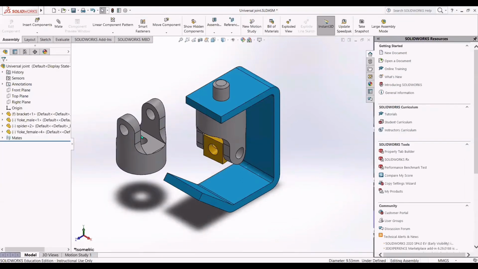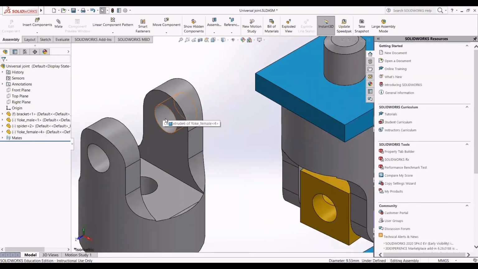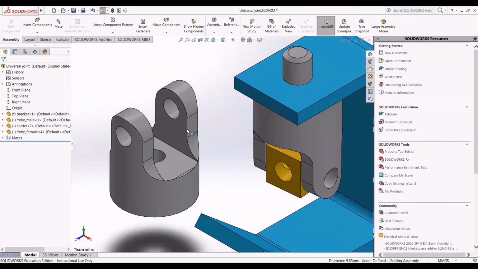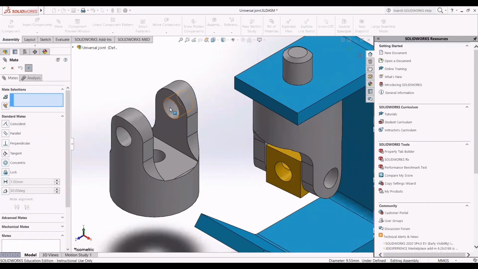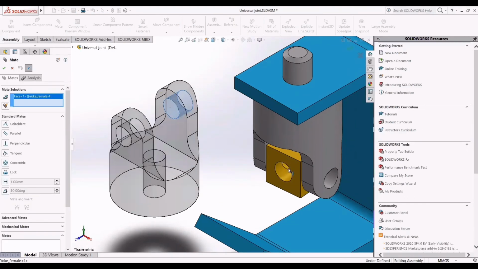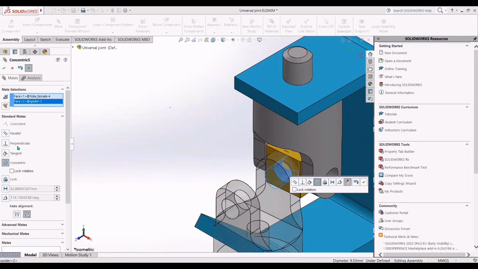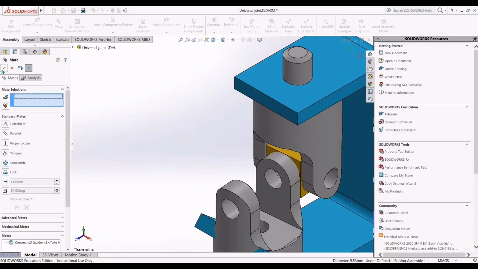And next, what we want to do is add a concentric mate between the cylindrical faces. These are the cylindrical faces of yolk female. We want to add a concentric mate between these cylindrical faces of yolk female and spider here. So we just go to insert mate, and we select these cylindrical faces and also this face of spider. We can see that a concentric mate is automatically added between the two faces, and we just click OK.